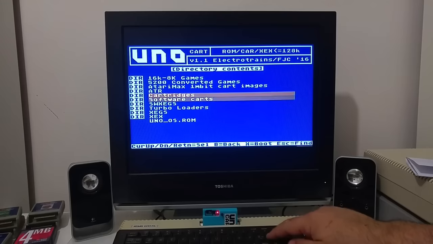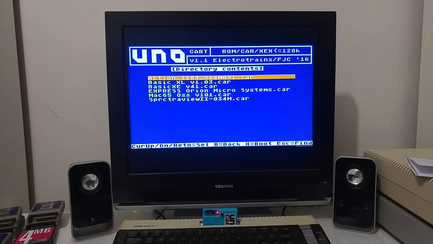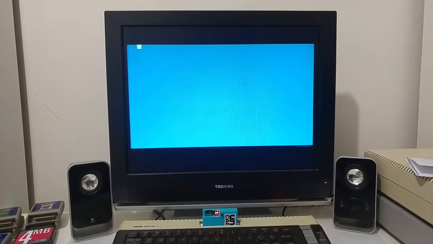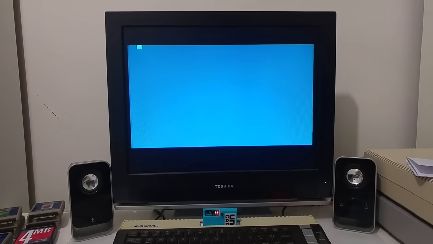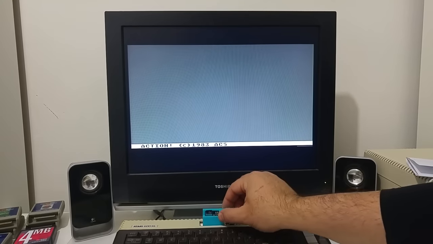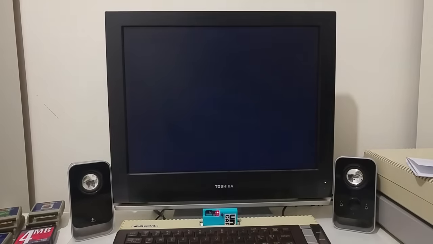You can also load some software cartridges like Action, Basic XL, Basic XE, or Max 65. OSS cartridges are also supported by the UNO cart. So this is Action loading from the UNO cartridge.